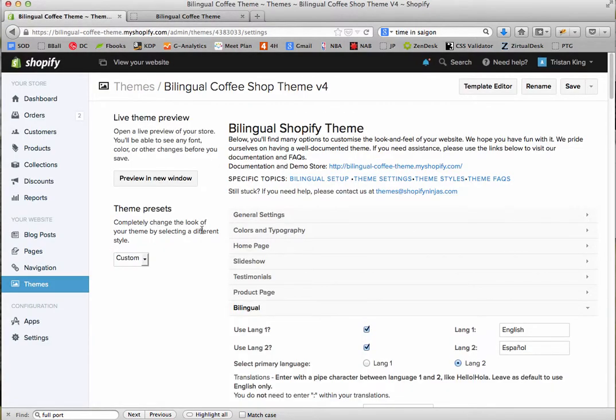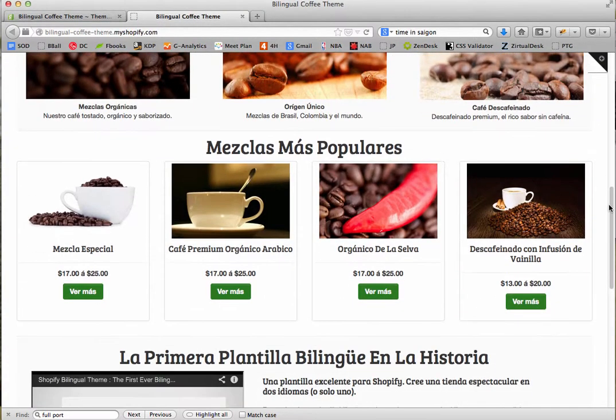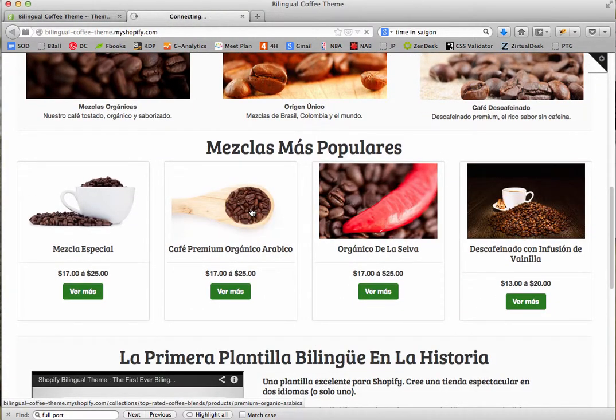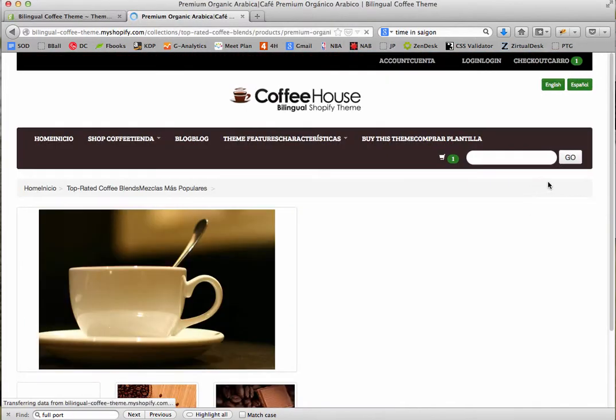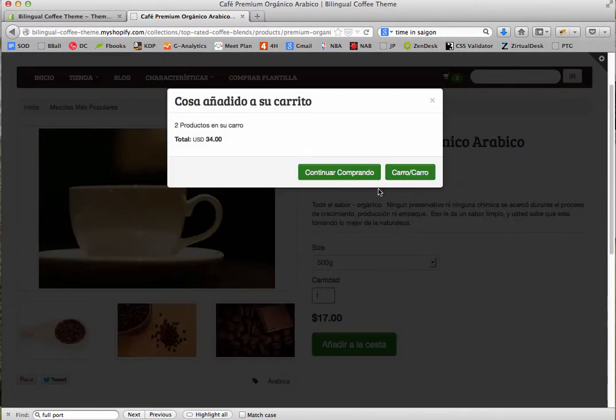The second place that's covered by the translations is in the checkout. To show you where this is, if I go ahead and add a product, and check out.